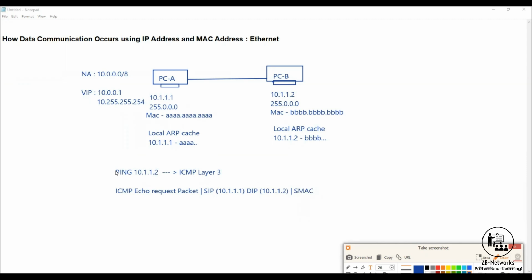The source MAC will be basically your quadruple A, right? And the destination MAC is basically unknown. As simple as that. So generating an ICMP echo request packet, you're trying to ping, but your destination MAC is unknown.